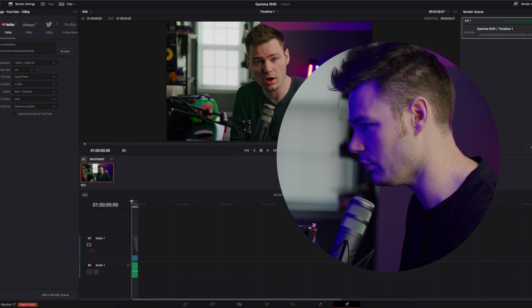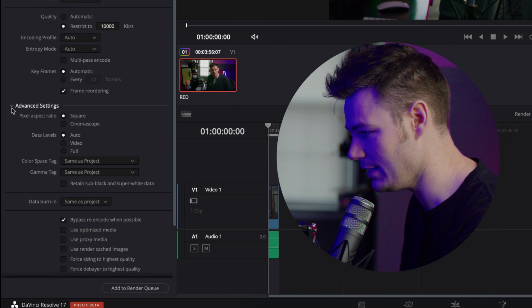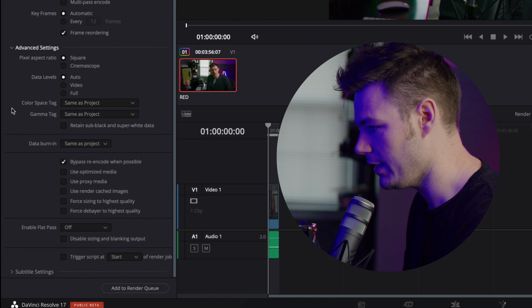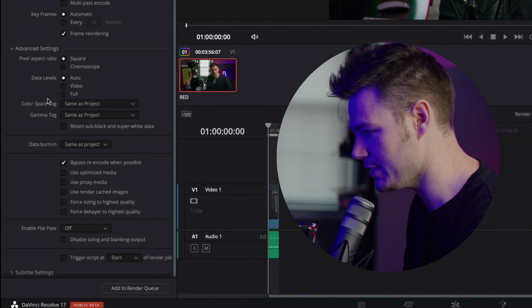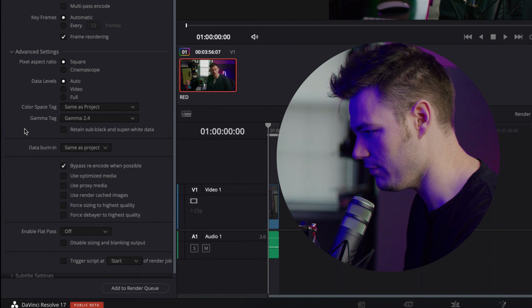So if we go over to deliver, we're going to go to custom, and under custom, we're going to go to advanced settings, and you come down here to where it says color space tag, gamma tag. I'm going to leave color space tag the same as project. Under gamma tag, I'm going to go down to gamma 2.4.